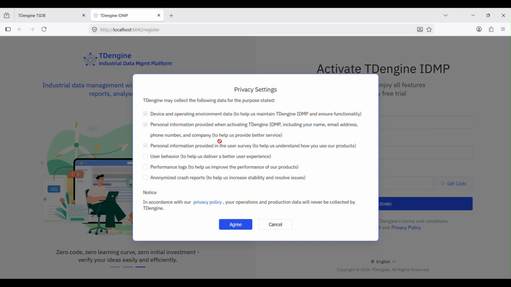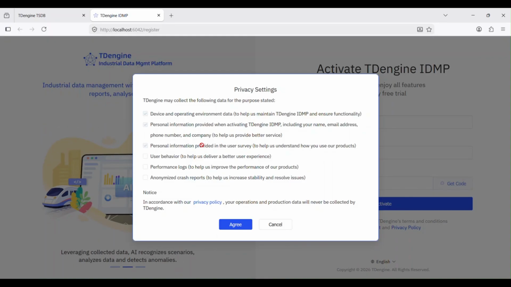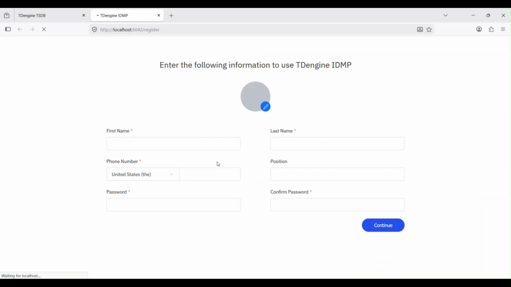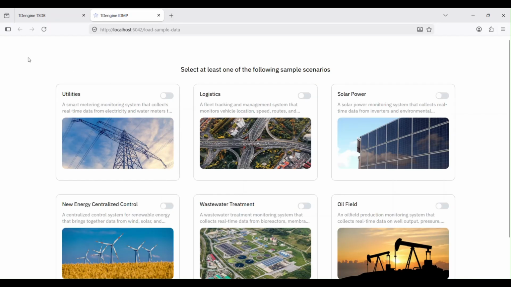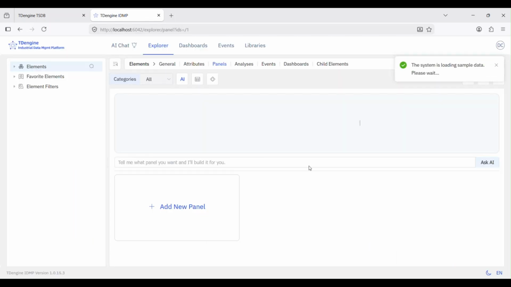Here you can choose whether to send certain information to TDengine, such as crash reports to help us make the product better. Once you're finished, click Agree. And you'll have to enter your information here, so your name, phone number, and password. Next, you'll have to choose at least one sample scenario, so you'll have at least a little data in IDMP to get started. I'll just choose utilities, but you can pick whichever one you like or which is a better fit for your industry. Then click Confirm when you're done. You can choose multiple if you want as well.